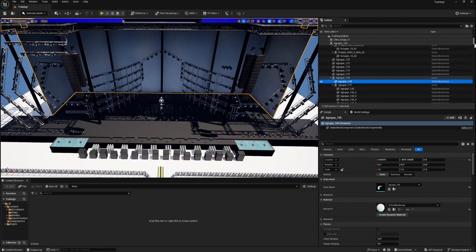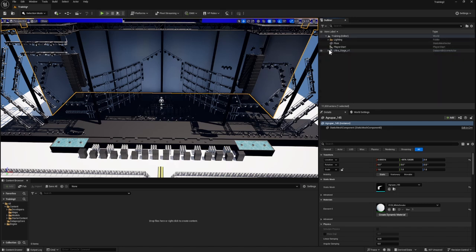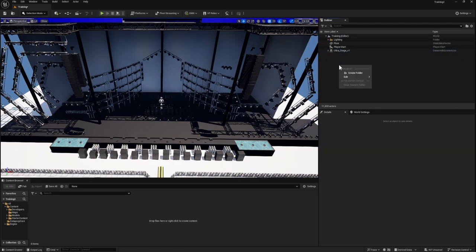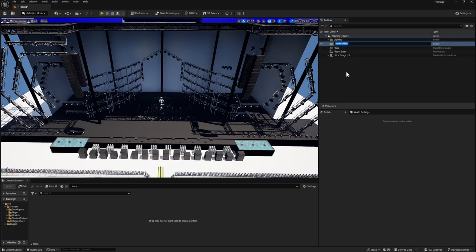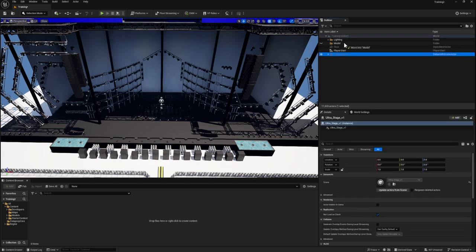Now, one thing you want to do when you go to the right-hand side here is sort out this mess of a project and make it easier for you guys. So you want to right-click, create folder, and type in model, and then add this Datasmith actor into model here. Keeps things really nice and organized.